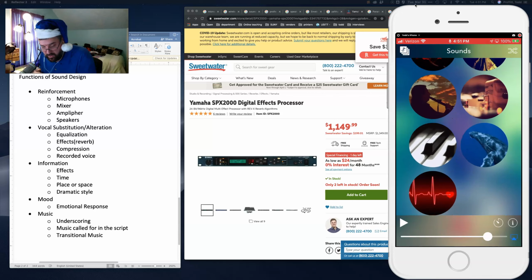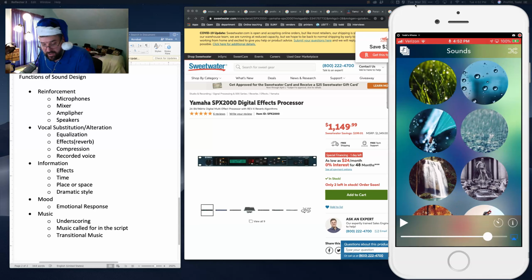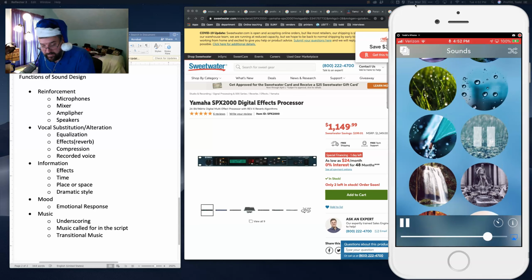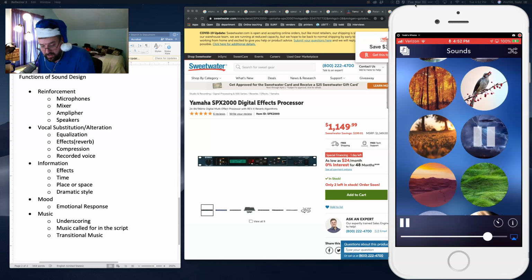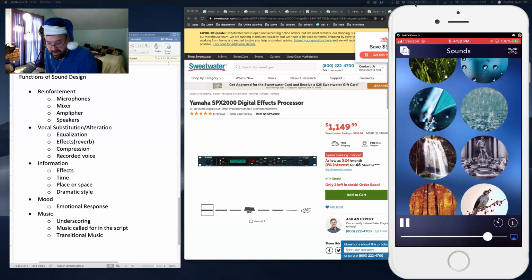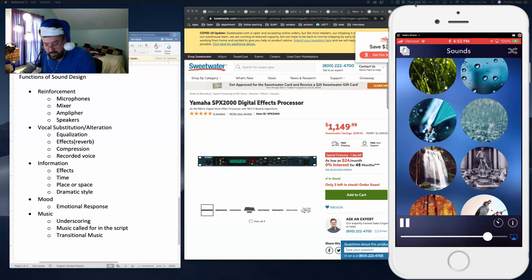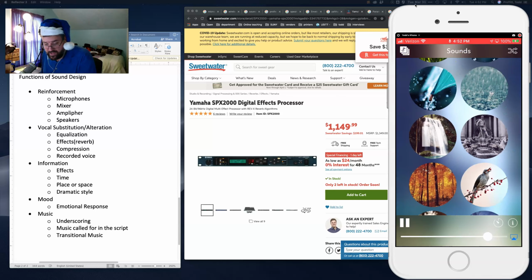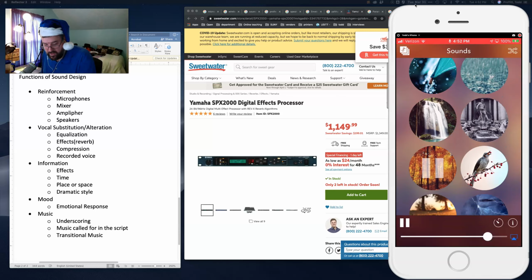So let me just scroll down here. I can't remember if we had a thunderstorm. Yeah. So we've got one type of rainstorm here. That's one mood, but if I throw in another one that's got thunder, it's going to set a very, very different mood. Let's do a waterfall and a fountain. So that's heavier. That's a little more dramatic. This is a little more comfortable. Rolling water.